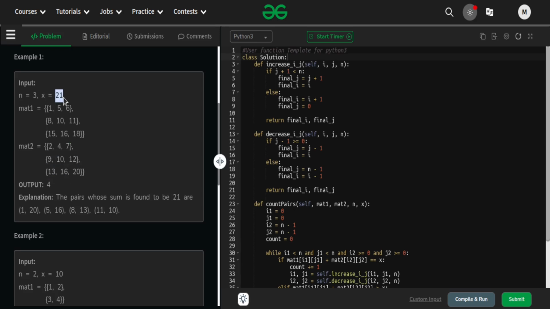A number x is given to us which is 21 and our task is to find an element from mat1 and an element from mat2 such that the sum of those two elements becomes equal to 21, and we need to count all such pairs. So for instance, in this example, the pairs are 1 and 20, 5 and 16, 8 and 13, and 11 and 10. So the total number of pairs which we have is 4, thereby we are returning 4.